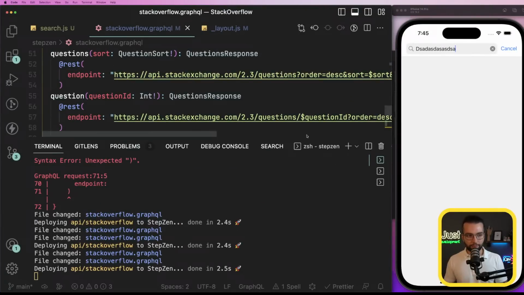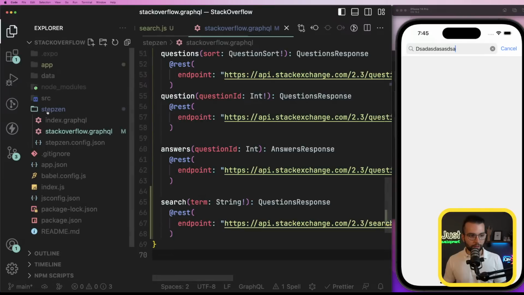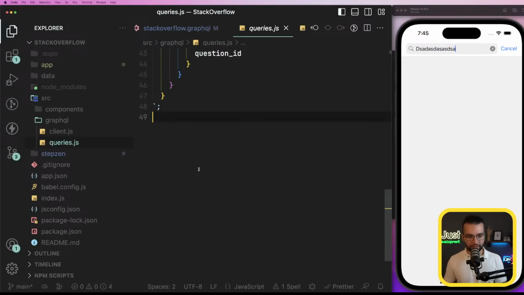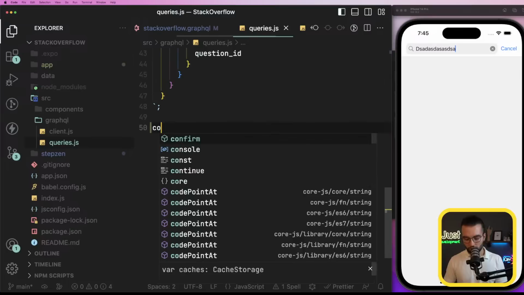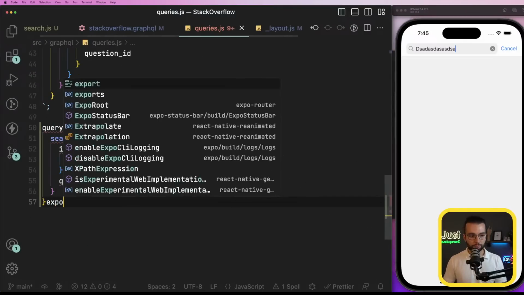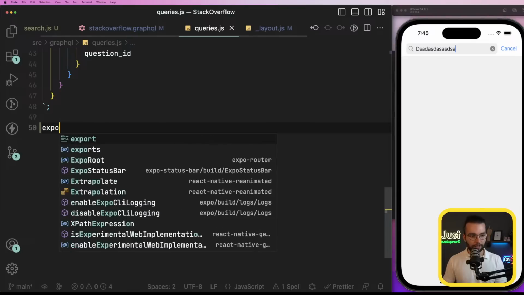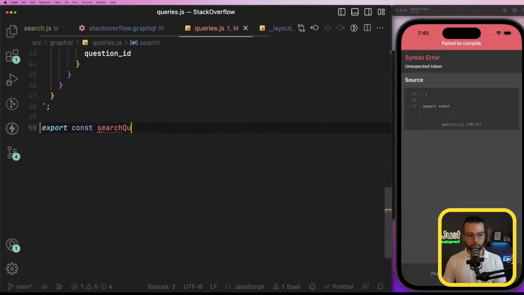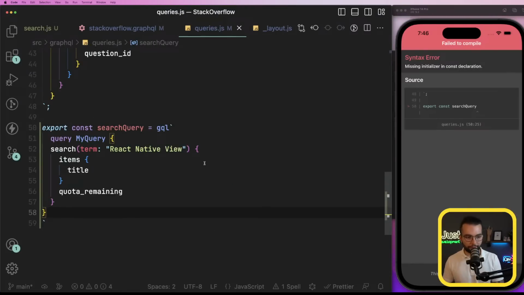Inside our source GraphQL queries, let's go ahead and define this: export const searchQuery equal GraphQL and then string, and here we paste the query.